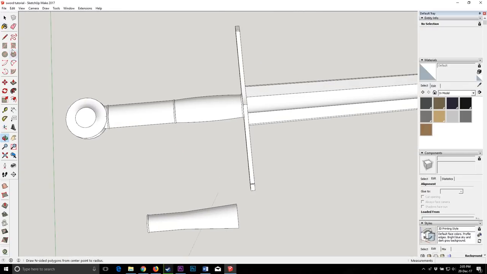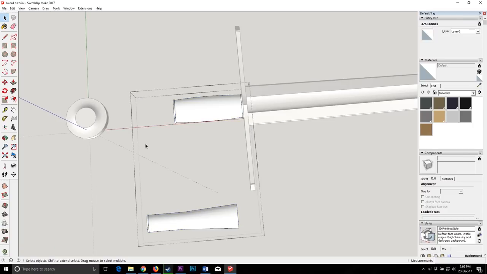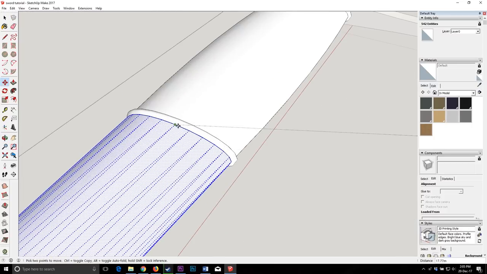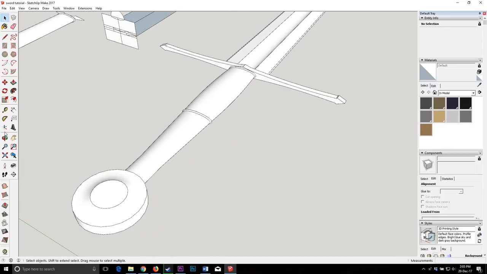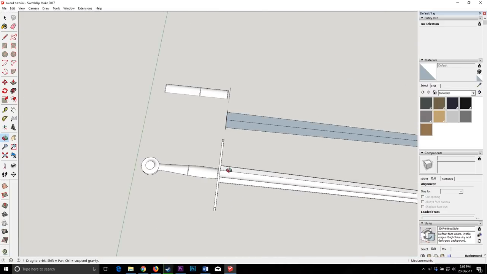I actually think our previous bottom part of the crossguard will look better at the handle. So if we just come in here and get rid of that, and grab this and put it back, move it and put it back right there, let's just see how that looks. And, you know, it's not bad. It's not bad. Gives a bit of a taper.